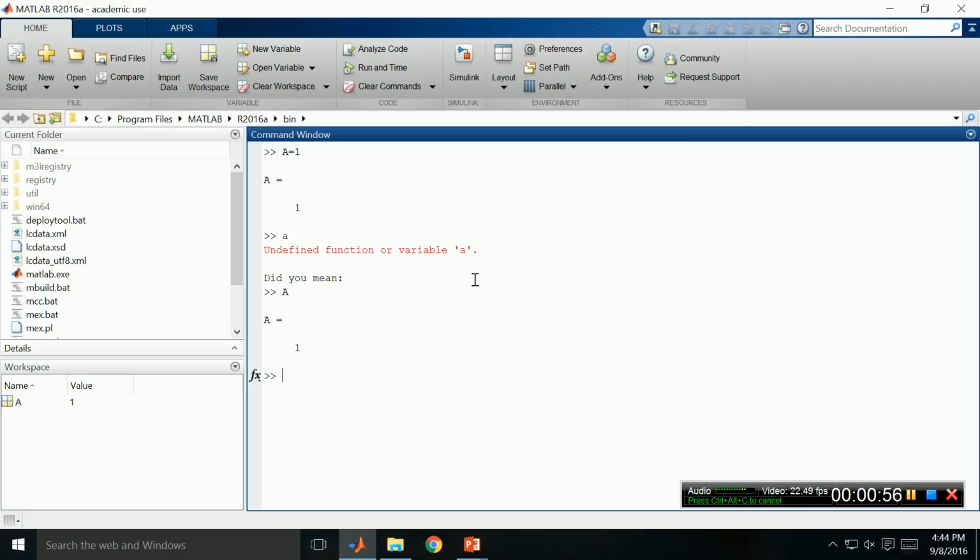A couple of things we can do: we can type clc, and that clears the command window, but notice that the variable remains. To delete that variable, we can type clear, and that gets rid of all the variables. All right, so let's go back to where we were.